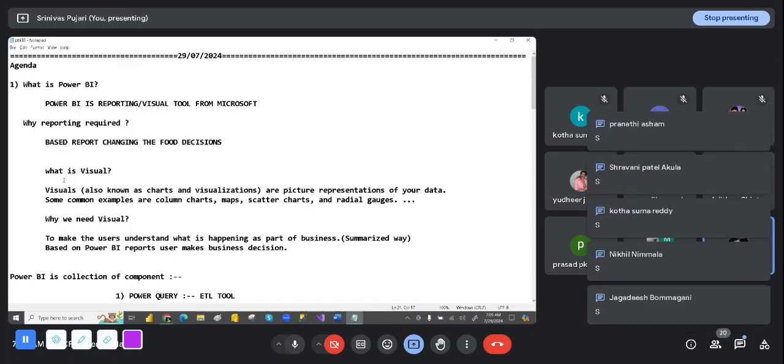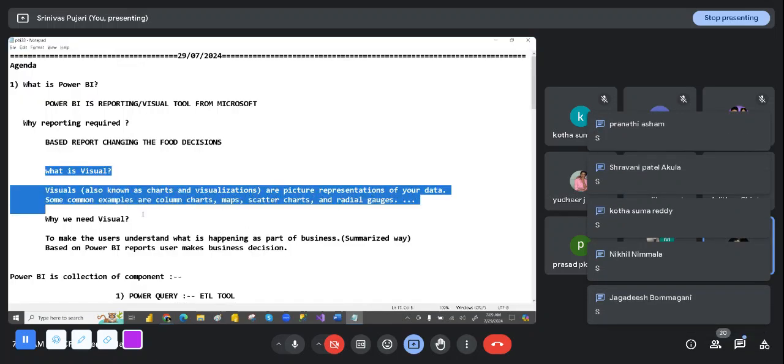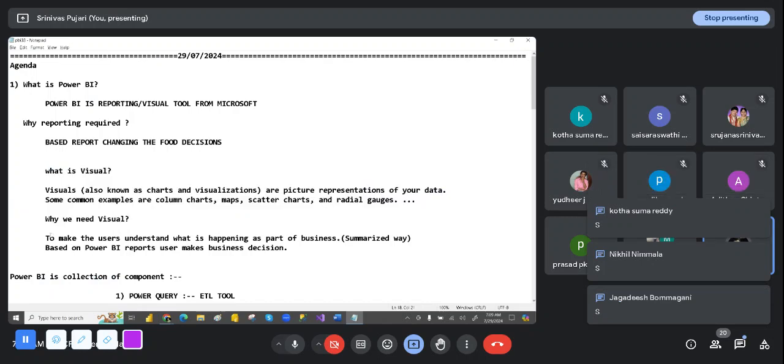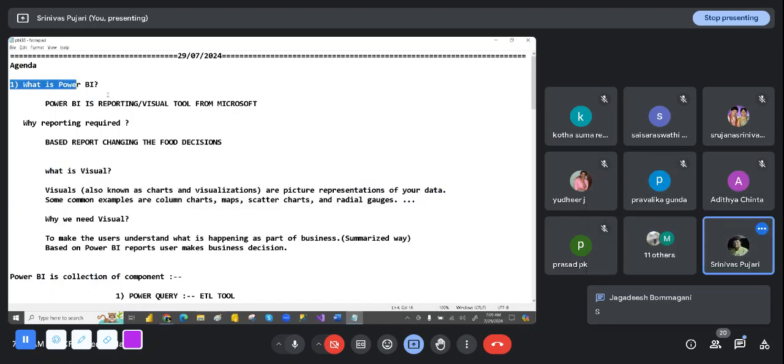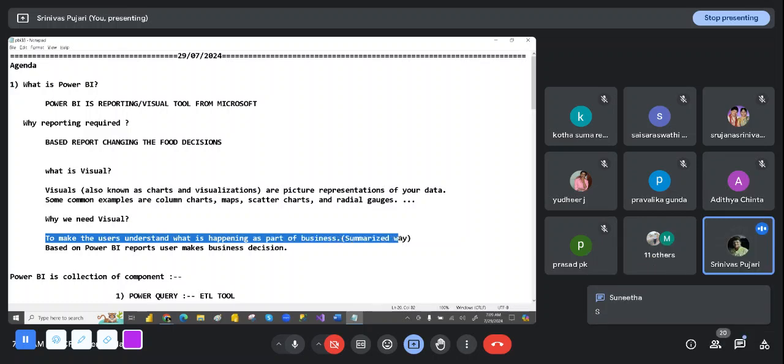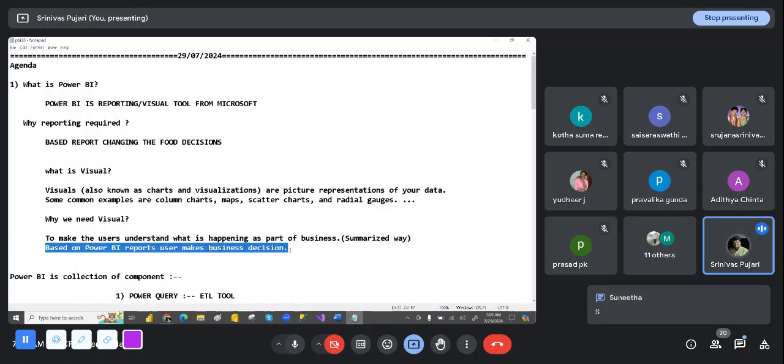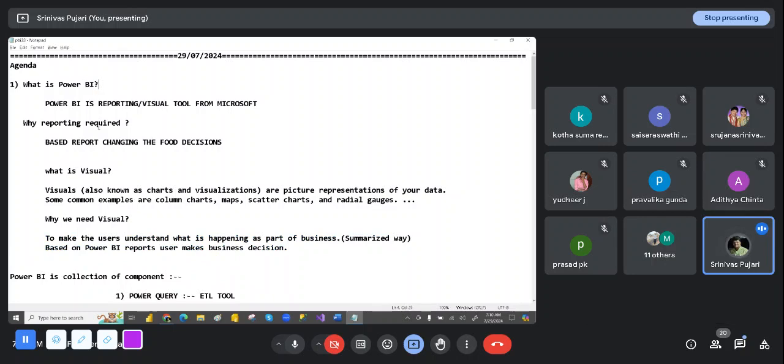Awesome. Okay. And the first definition of Power BI is what? It's a non-technical decision tool to make users understand what is happening in the business in a summarized way. Based on our Power BI report, we'll make decisions very quickly. That is the reason we call it a BI tool. BI means business intelligence tool.